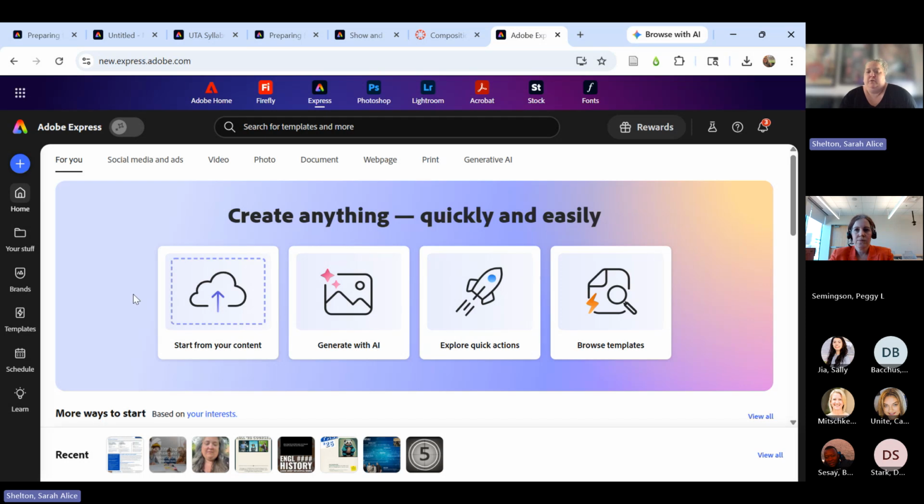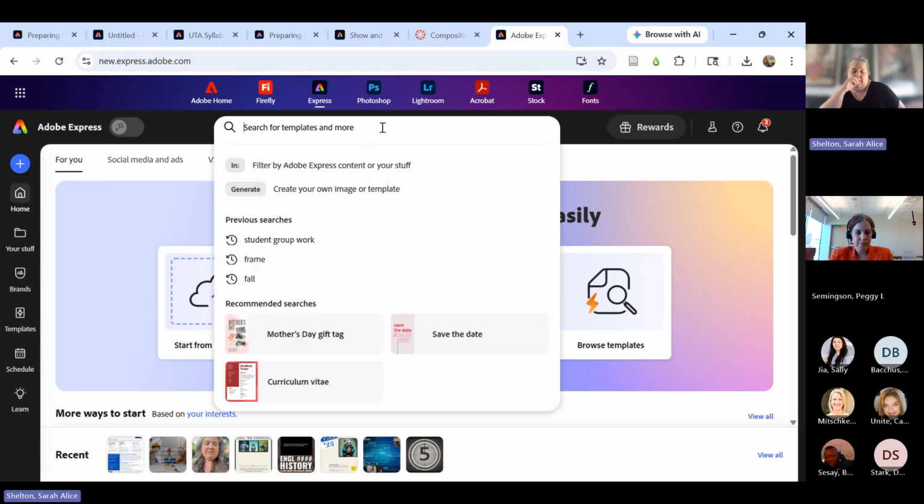So if you want to start from your own content, for instance, maybe you have a video already from your phone that you want to add things to or edit, you can start from your content. You can generate with AI. That is an option, obviously. And then, of course, as Peggy showed you earlier, you can search for templates.